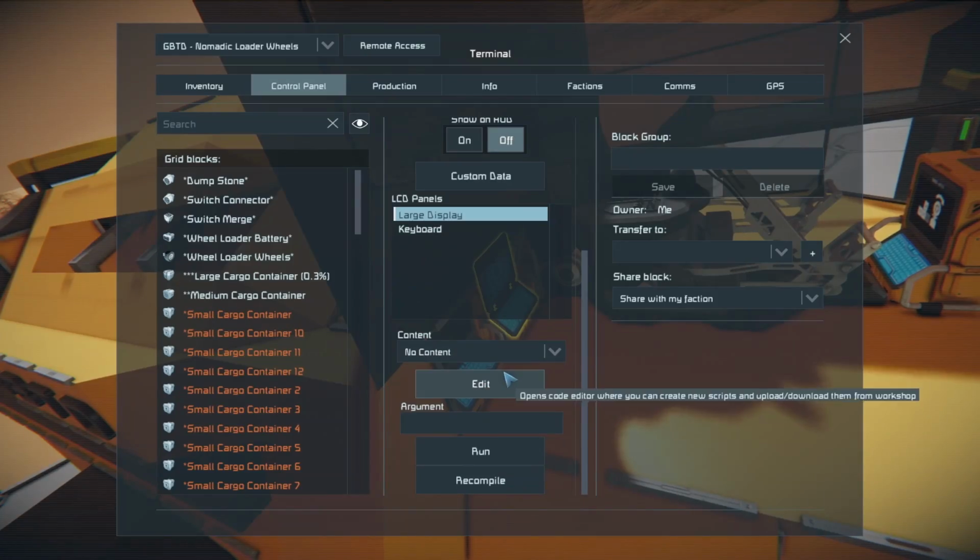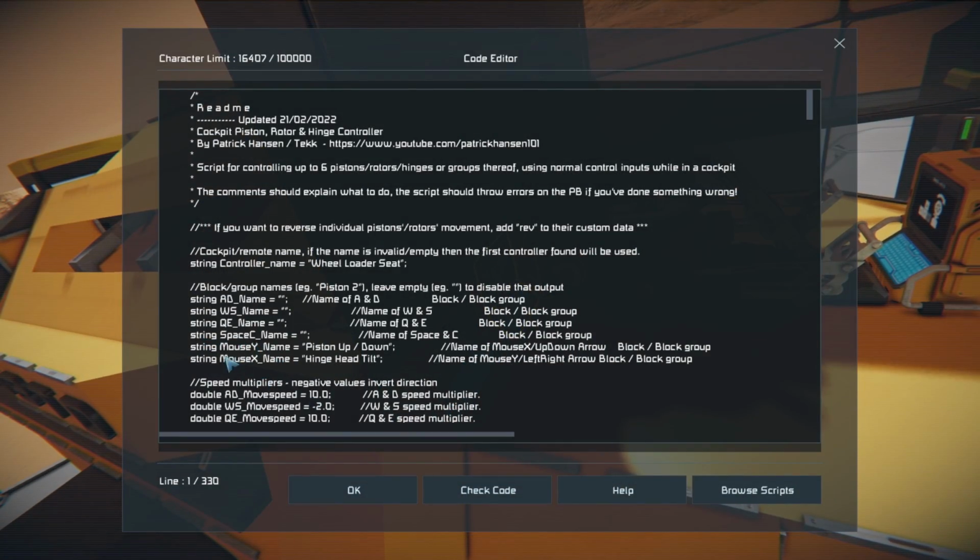Very nice. So if I go to the edit page, you'll see here I'm using the mouse X and Y, and I've got all the names or groups you can set up in there.